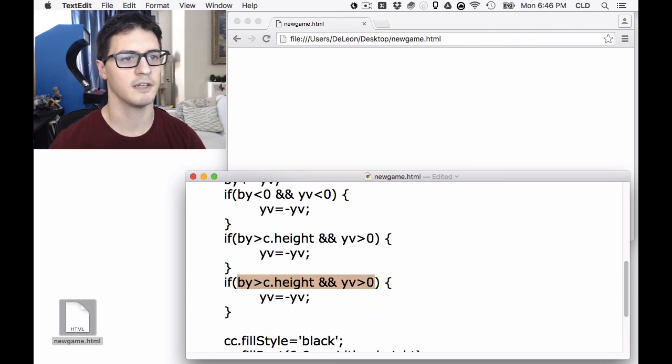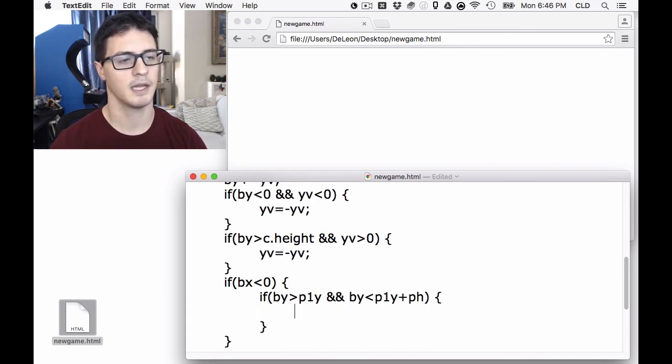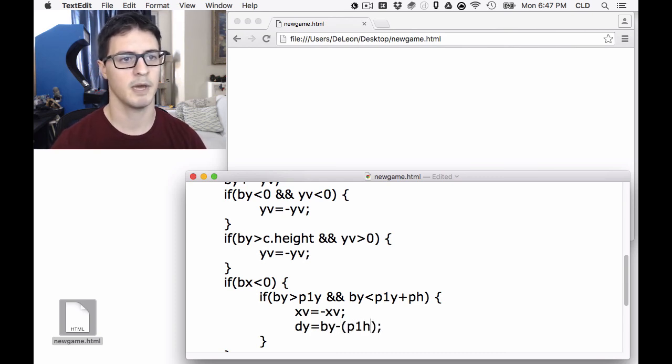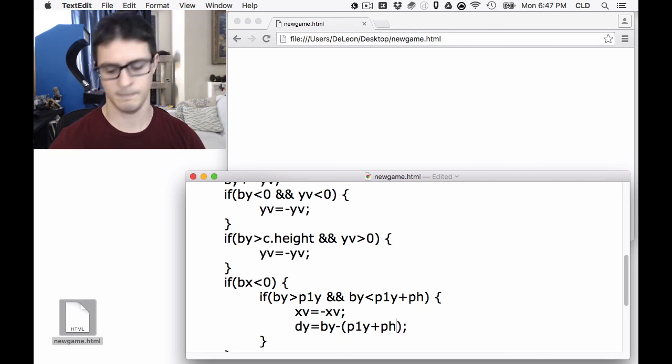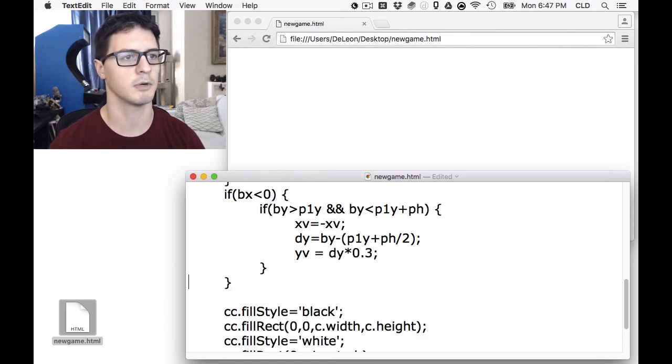Let's first test if ball X goes less than the left side. We first want to know, is the ball Y between the top of the paddle and above the bottom of the paddle? Because if it is, we can bounce it. X velocity equals negative X velocity. Let's also then find a delta Y, where that's going to be the ball Y minus paddle 1 Y plus half the height to give us our center. Little typos. In that case, then Y velocity is going to equal dy times, let's make it a third of that. This is just the dilution value for tuning purposes.